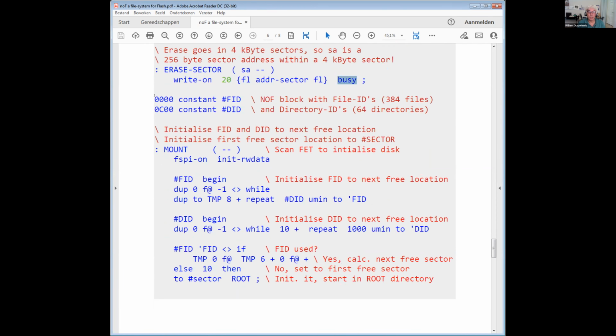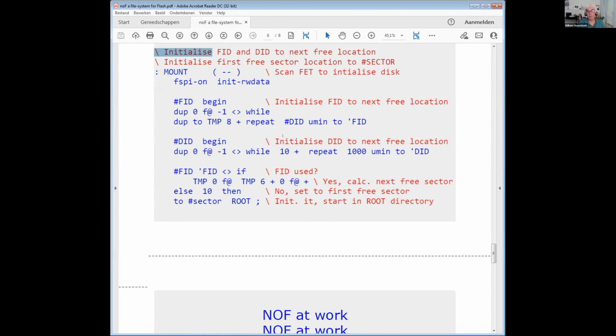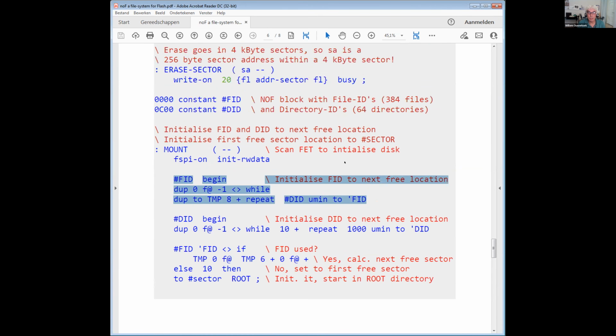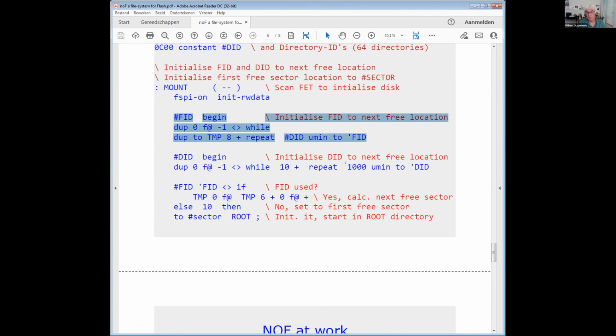Here we have the two constants that define the fetch sector for the file IDs and the directory IDs. Then we have the main command, mount, that enables the SPI and enables some internal data for NOF. Then we scan the FIT record to initialize it. What this does is it starts at FIT, fetch FIT, which is 0 here, and then it fetches the data until it finds FF. When it's FF, that's the end of the used part of the FIT, and it just stores it in the value, except that it does a little check if it was filled and overflows, and then it initializes to the maximum size it has.